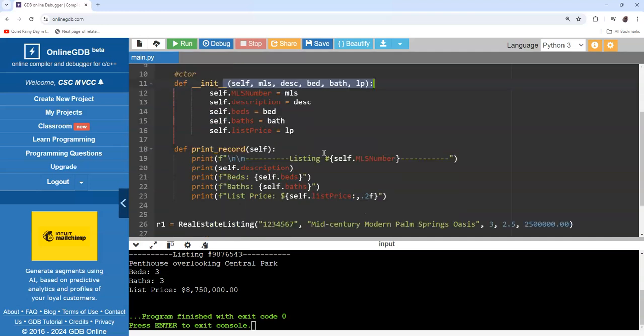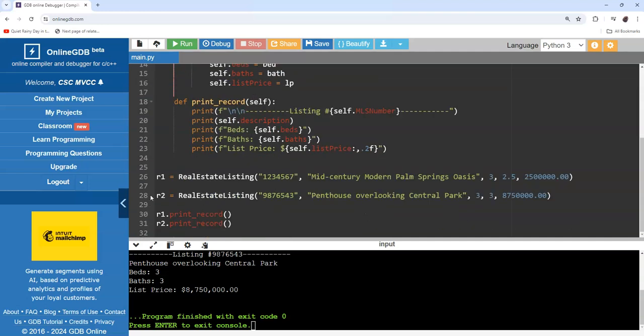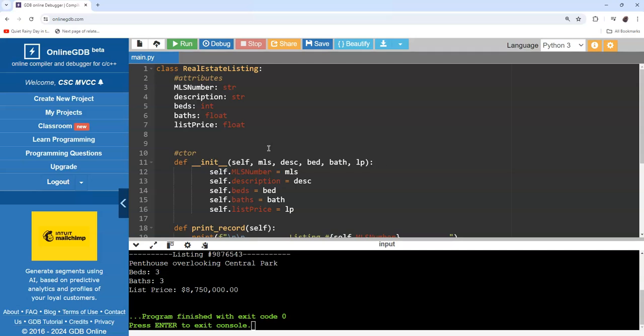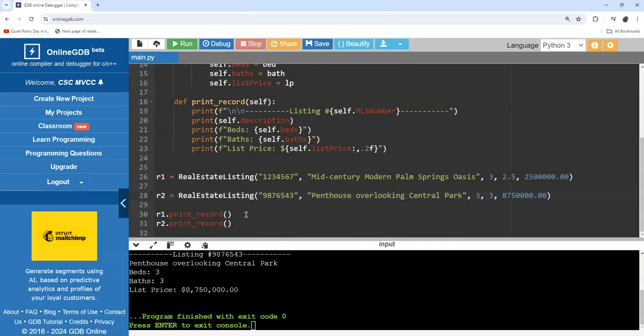Okay? Good. All right, so then we have R2, a similar mechanism here. We have the MLS code, the description, and so on and so forth. That comes up to the constructor here. Self is R2 in this case. We have the MLS code, we have the description. This is the New York City penthouse. We have the bedrooms, the bathrooms, the list price, and then one by one those are copied into the attributes for that object, R2.